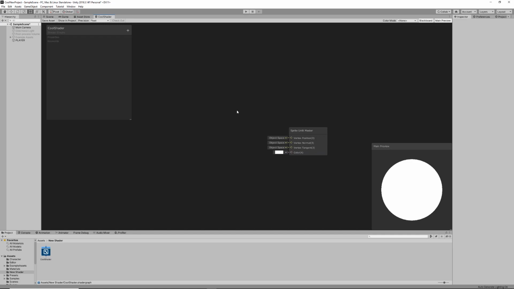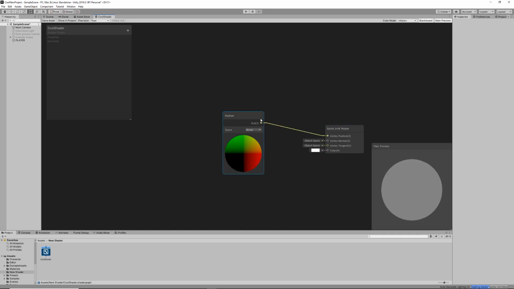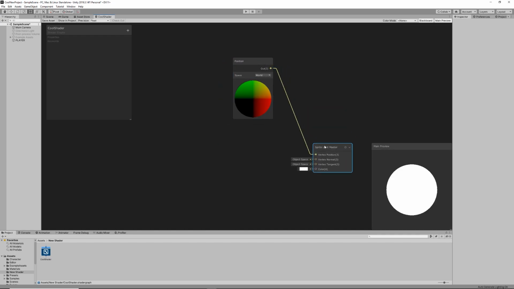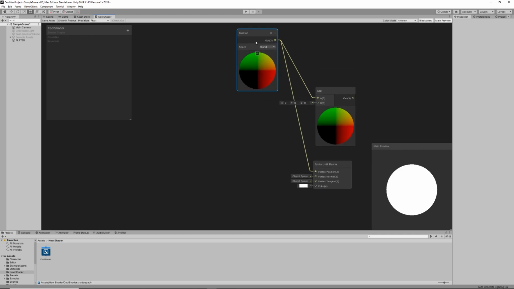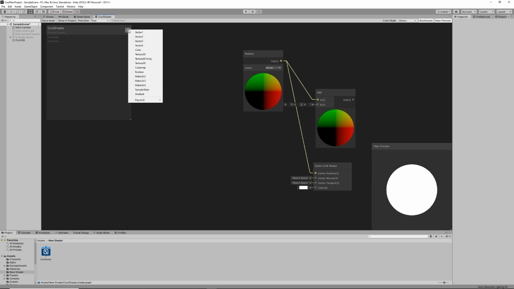Just to show you an example of how that works, maybe we'll create an offset for it. To do that, we create a node and get the position of the object. That's currently doing that through object space, and we can just feed that into there, and it'll be exactly the same. But what we want to do is go add, boom, then we can change that. If we add that into there, we can create a variable up here called a vector 3, which is basically just three float values. We'll call this offset, or maybe vertex offset.